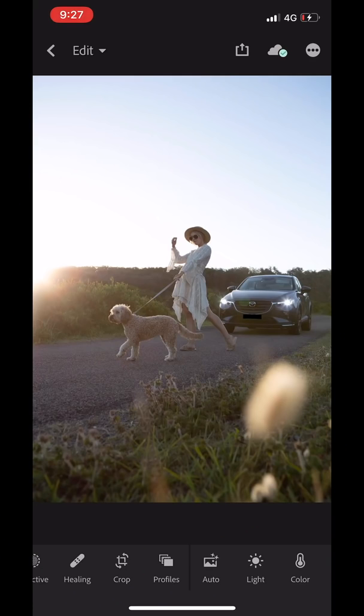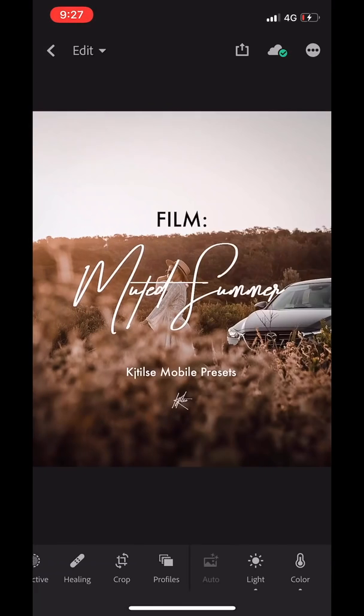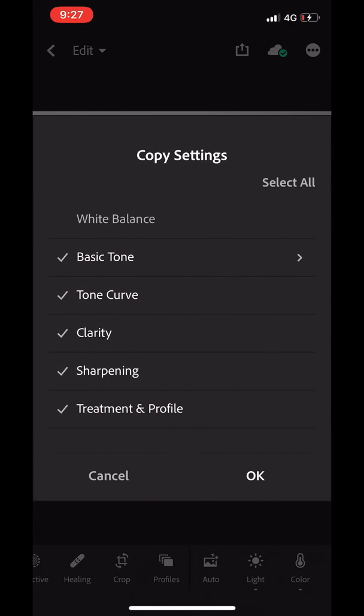So now we're going to go into photos, and this is where you upload your photos that you want to edit with the presets, okay? So I've already uploaded this one into the folder. Sarah with the car and the dog at sunset, lovely. And we want to add one of the presets to that. So for this one, let's pick Muted Summer, okay? I'm going to go up into the top right-hand corner again and click the 3 dots. I'm going to click copy settings.